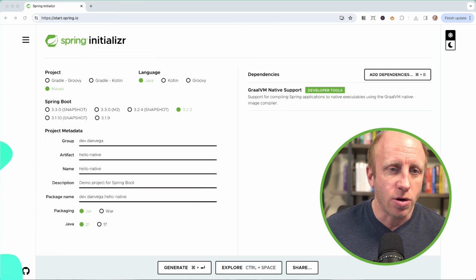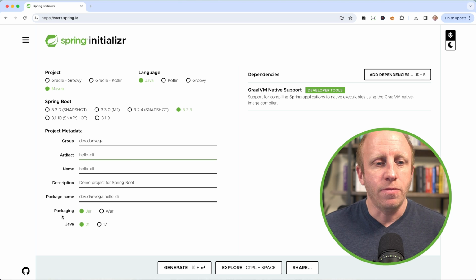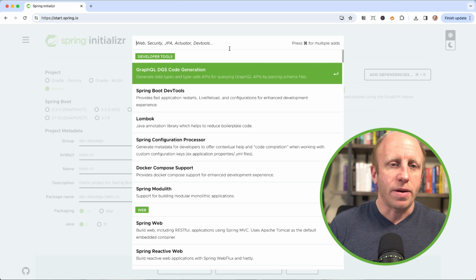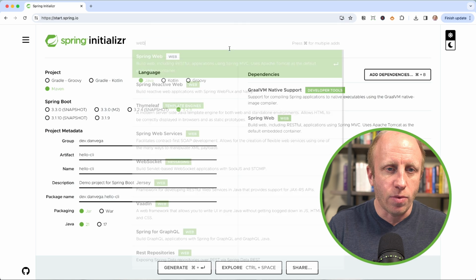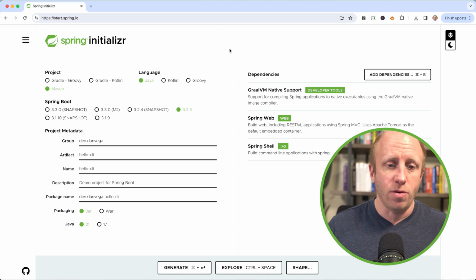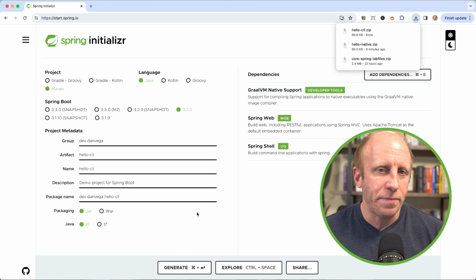Again, a great use case for building your own CLI tools. So again, I'm using Java, I'm using Maven. Let's call this hello CLI, and I'm using Java 21. I'm still using that GraalVM native image support, but I'm also going to pull in the web support and the Spring Shell support. I think with that, that's all I really need. I'm going to go ahead and generate this, download this, and open this up in IntelliJ.